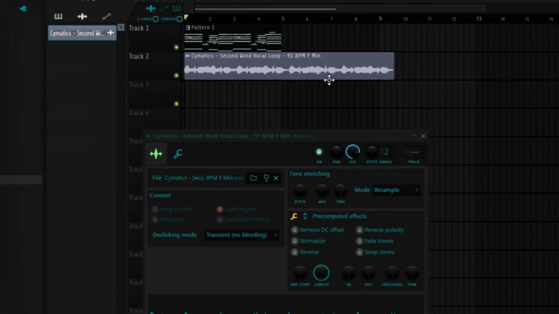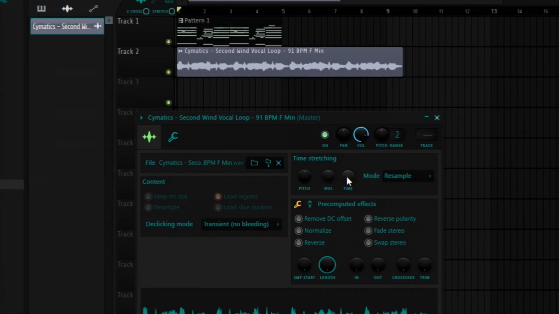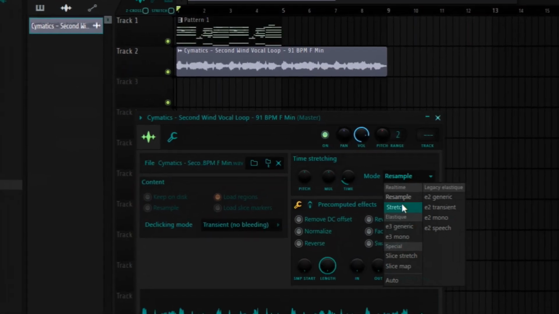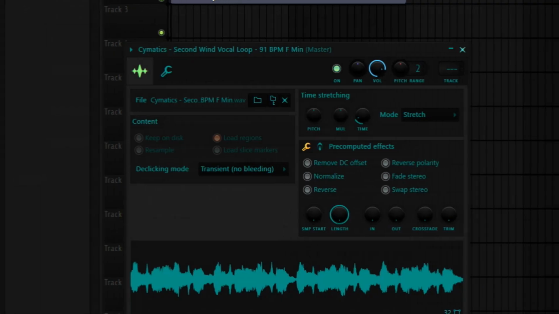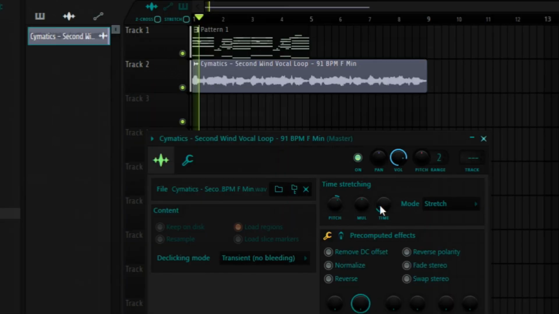So moving on, I added this vocal loop from Cymatics. The next thing that I'm going to do to this is to actually match it to the tempo that we have. So I'm going to use this time knob to stretch it. I'm just going to set this to stretch, and then I'm actually going to find the right pitch. I'm going to take this up to 100 cents.